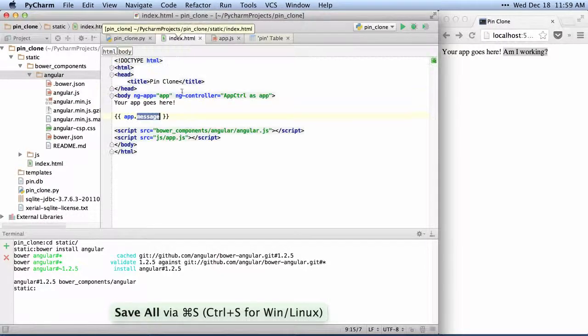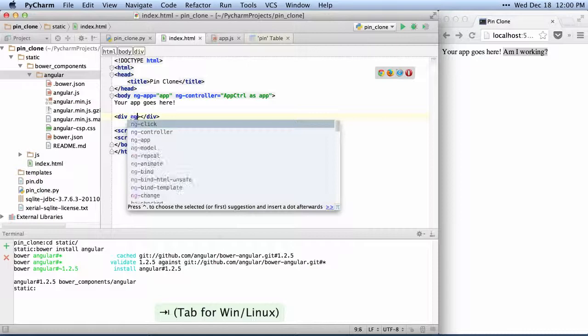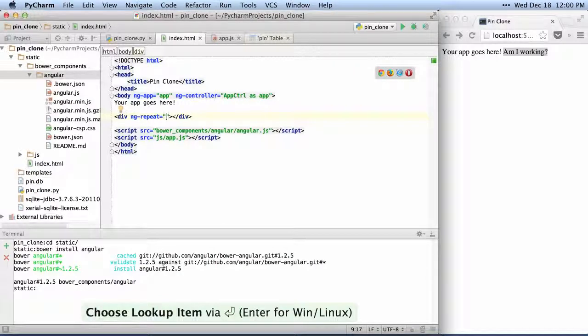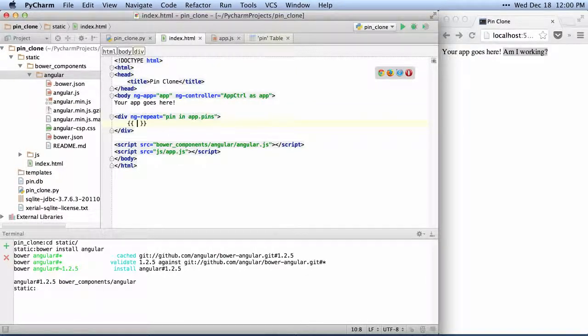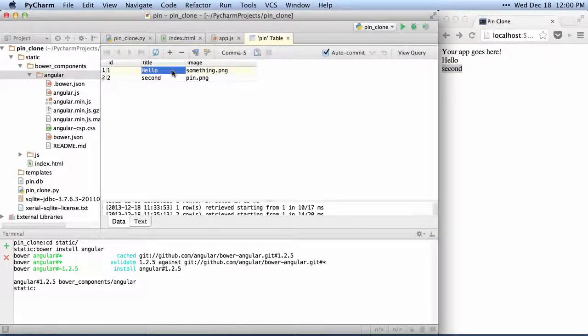So in our index, to show those, we'll basically just say div, then we'll ng-repeat through the pins. So we'll say pin in app.pins, and then we'll display the pin title for each of those pins we created before. So if I refresh now, you can see it's showing hello and second, which matches up with the data in our database.